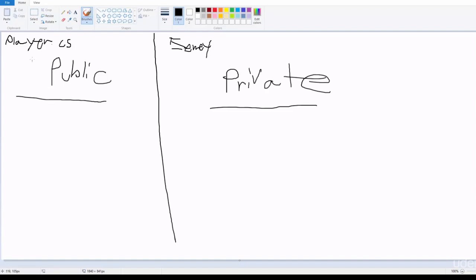So here we have public. So if our public variables are health and name, like that, and let's just pretend those are the two, not to waste too much time. And then our private would be our game object.